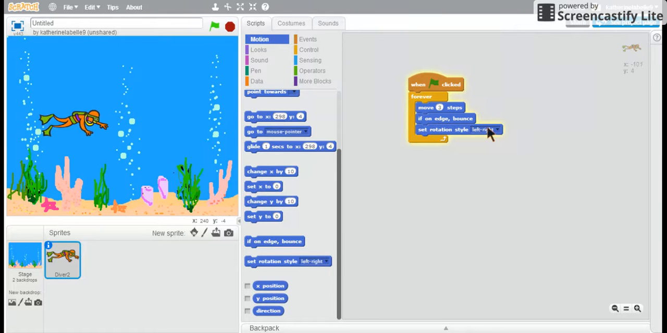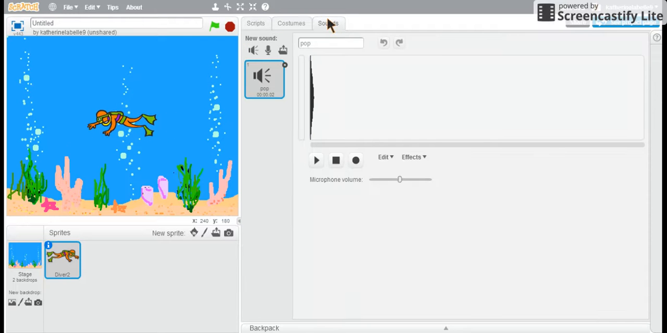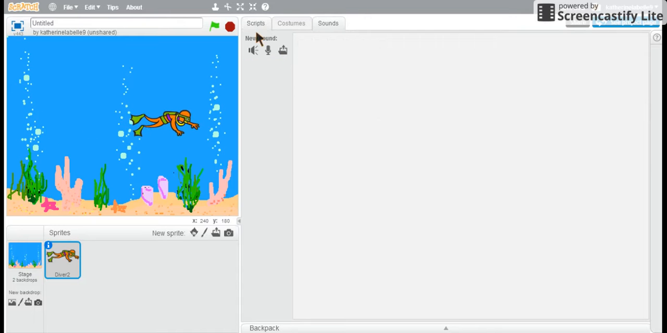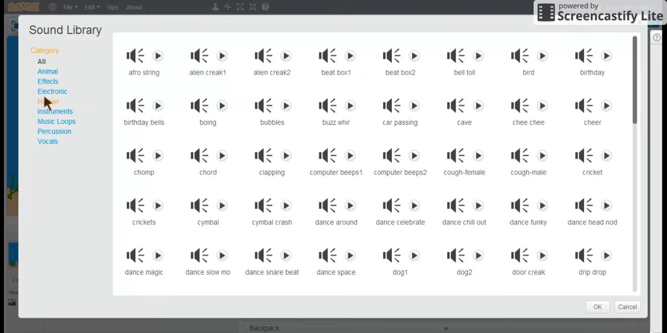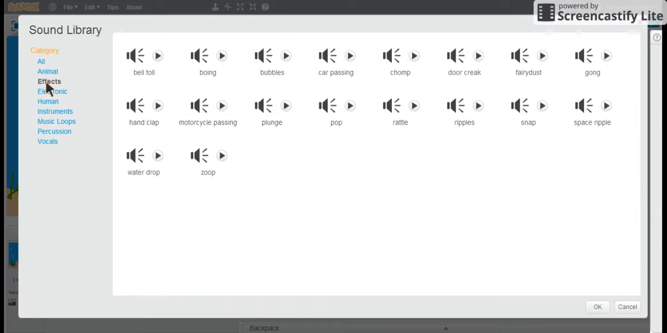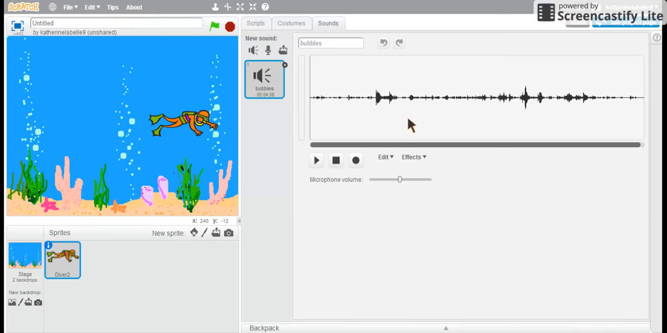If you have time by any chance, you can also add some sounds. And what you will do is delete this one because you don't want to go with your underwater theme, and you're going to go into this tab. You can also record or take a sound that you've already uploaded, but the library has various sounds. And what we're going to do is go into effects because we don't want any animal sounds. And we're going to pick something like bubbles. Let's hear it. Seems fine. Click that. Press OK. So now we have a sound.